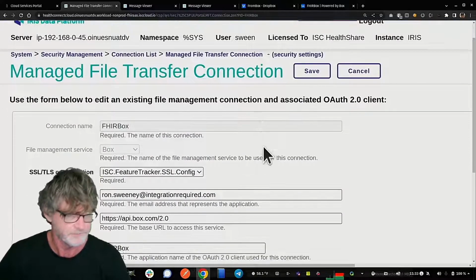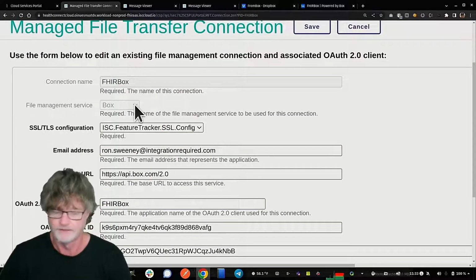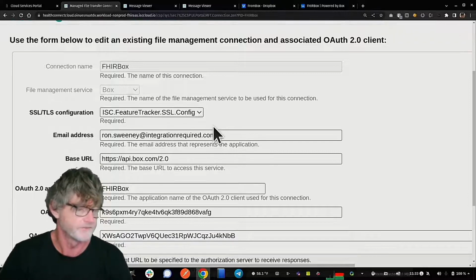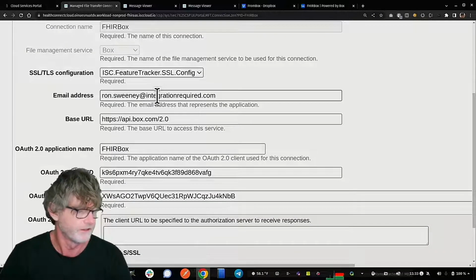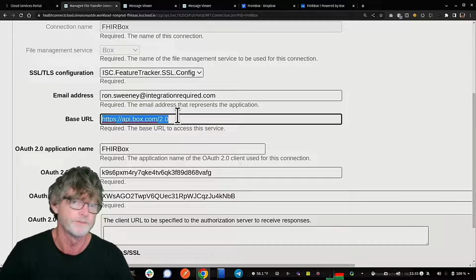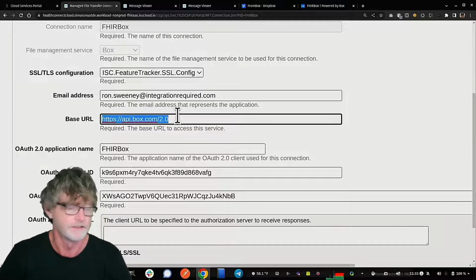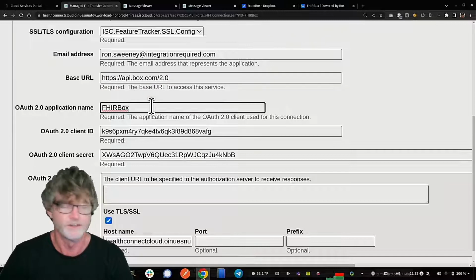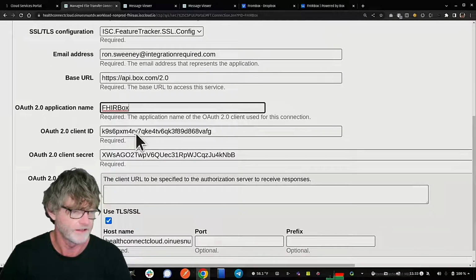So here's Box. Give it a name, choose a service. There's 3 of them, Box, Dropbox, or Kiteworks. Give it an SSL configuration. Stuff's pretty straightforward. This is just an email address I found. It's not anything tied to any of these accounts. Here's the base URL. I put these in the post. They're kind of elusive in the documentation. You got to give it an OAuth 2 name. I typically match that because this creates an OAuth 2 client for you, as you can tell.